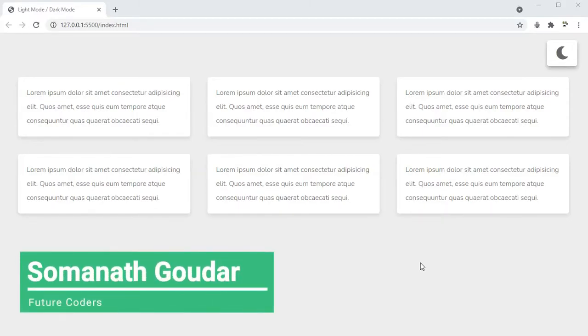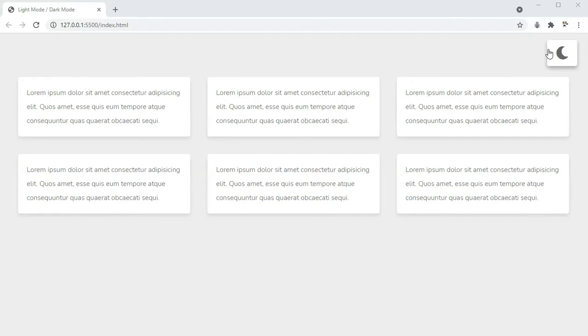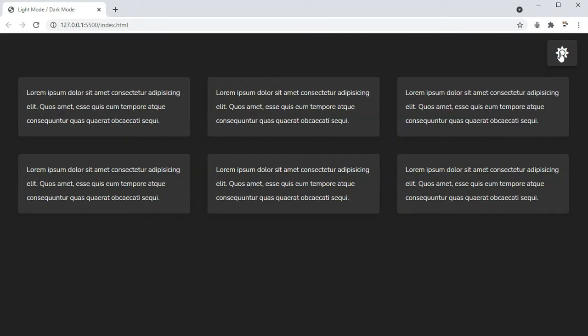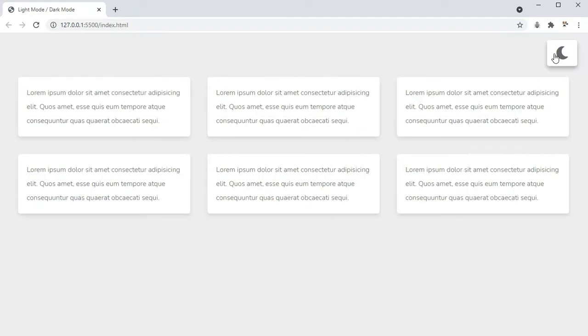In this video, we are going to be building this light mode to dark mode switch toggler using just HTML, CSS and JavaScript. So let's see. If I click on this button, as you can see, everything turns to dark mode. And if I click on it again, we are back to our light mode. So guys, this is what we will be building in this video.